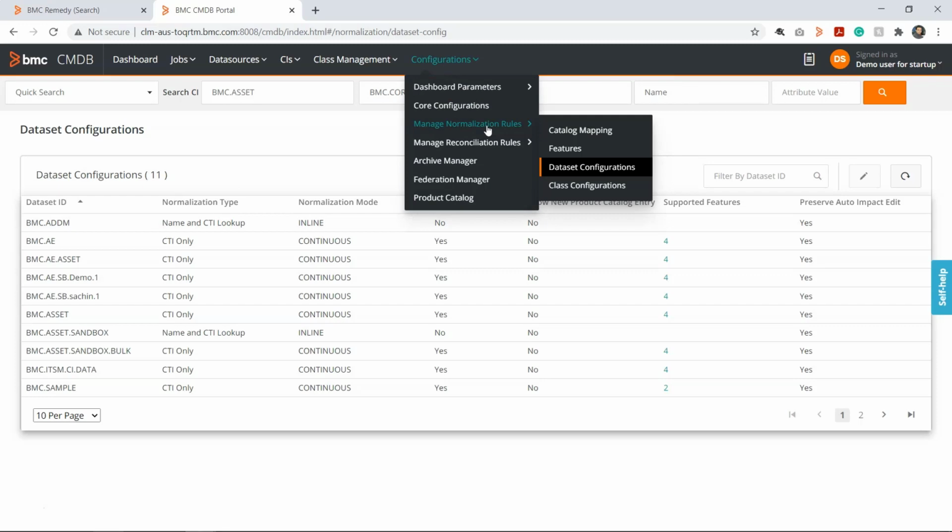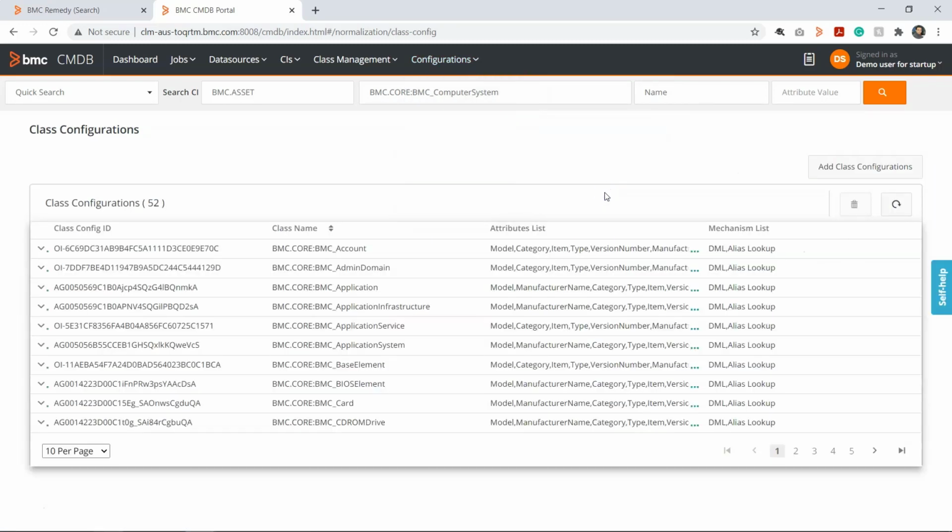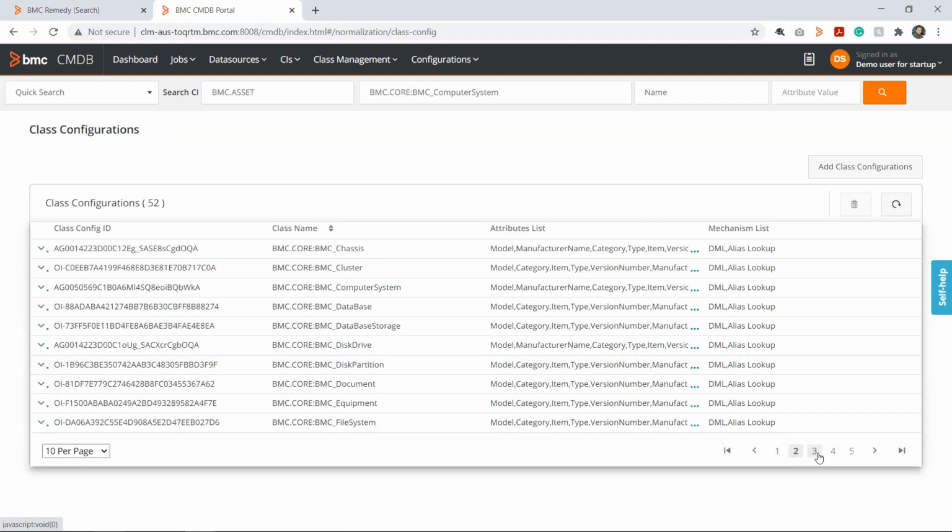Next under normalization rules, there is class configuration. Suppose you don't want a specific class to be normalized, you can just remove the entry from here. I have seen customers ask that they don't want a specific class normalized, like IP endpoints. Then you can just remove that from here, and the CIs from that class will not participate in normalization activity.